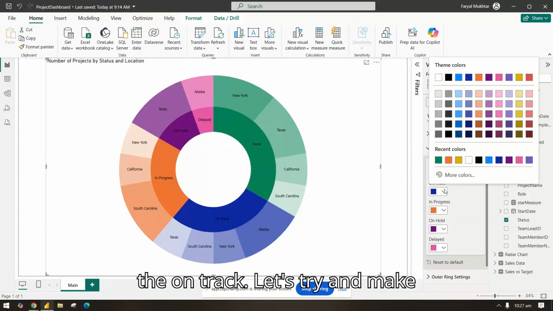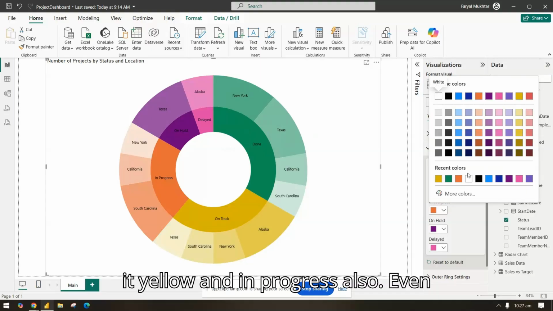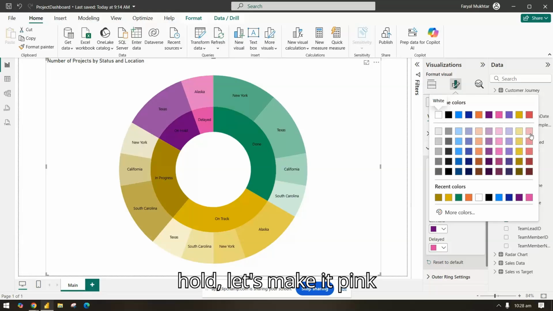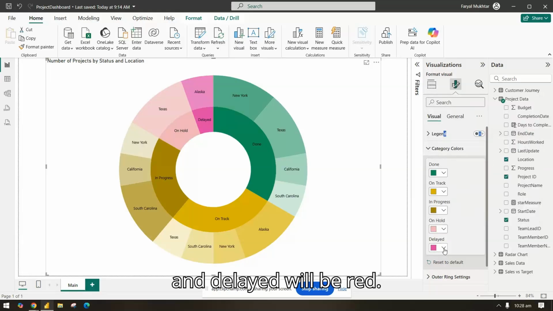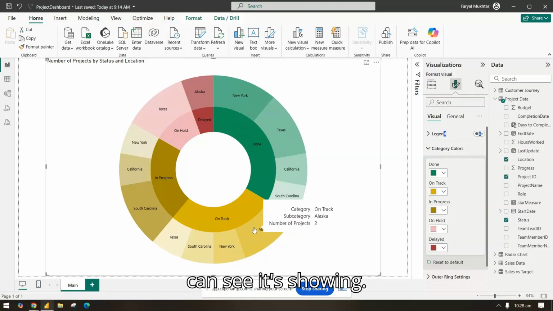For on track, let's try and make it yellow. And in progress also, we will make it a different shade of yellow, maybe. Yeah. On hold, let's make it pink. And delayed will be red. So this is how you can see it's showing.